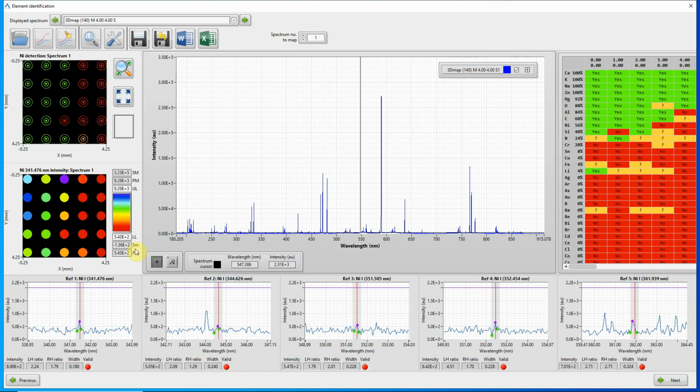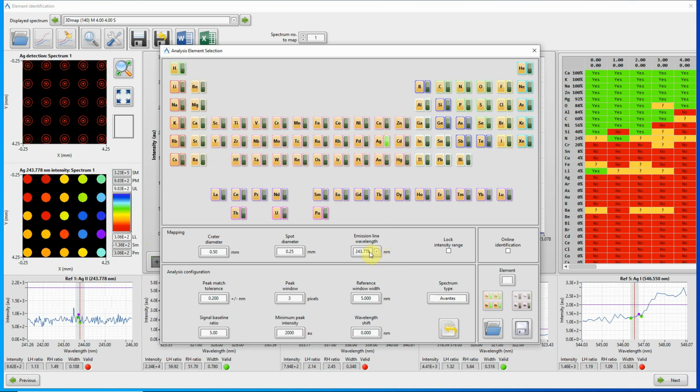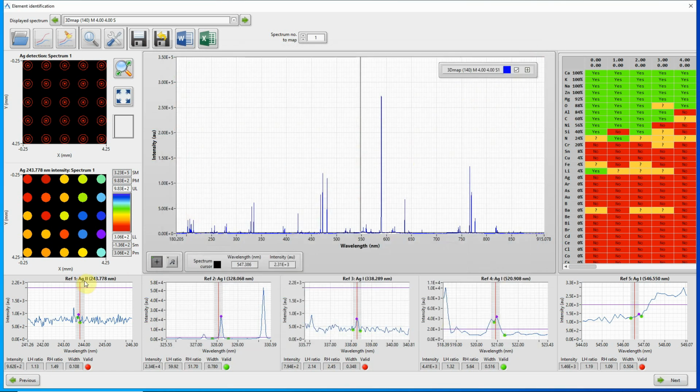For example, if we look at an intensity map for the silver peak at 243.778 nanometers, so if we select silver and the peak at 243.778 nanometers, and also in spectrum 1, the peak maximum and peak minimum values here and here are of the same order of magnitude, indicating that the variability in this map is just due to spectral noise.